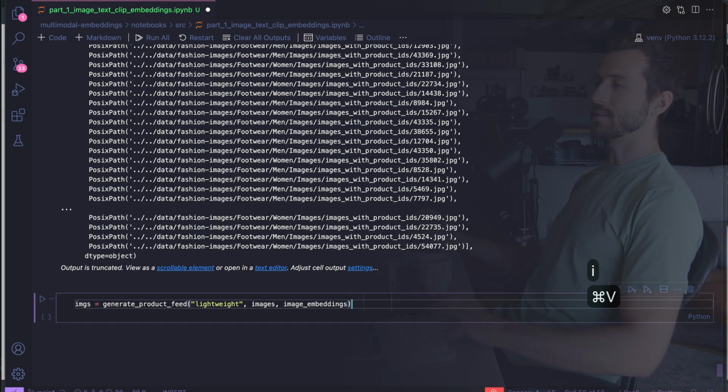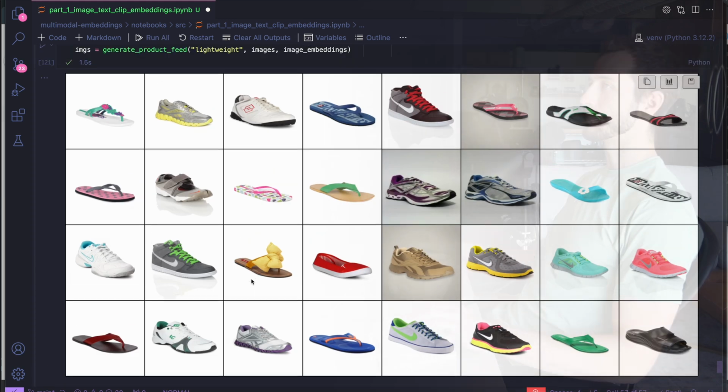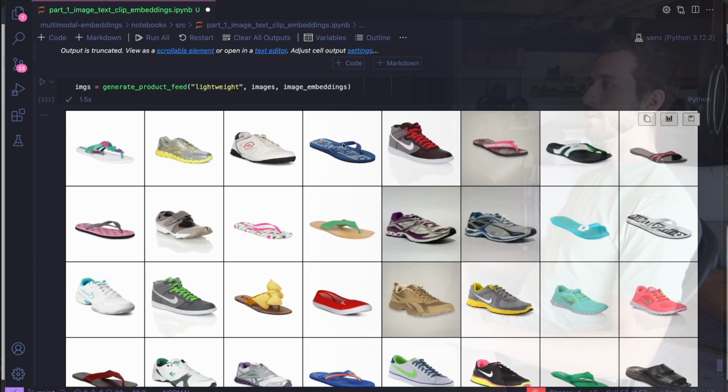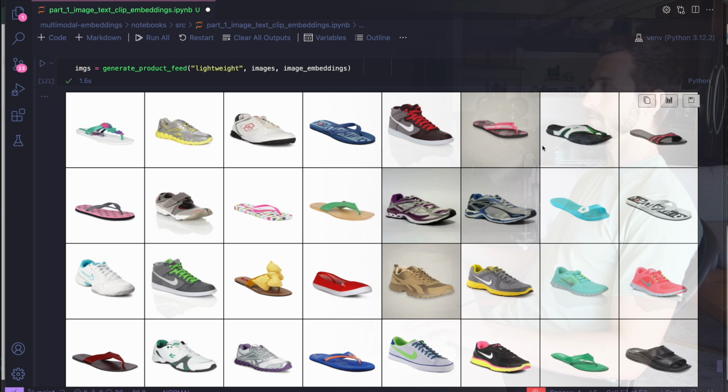Let's try this one. The lightweight images. Okay, so these shoes do look pretty lightweight. A lot of them are like a smaller form factor.